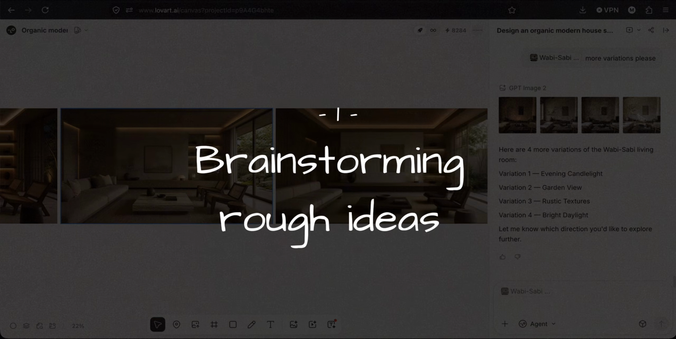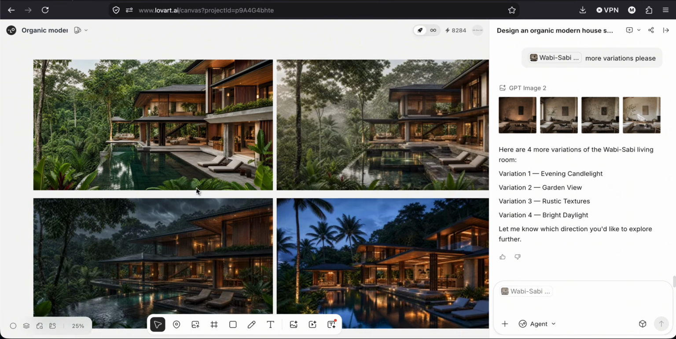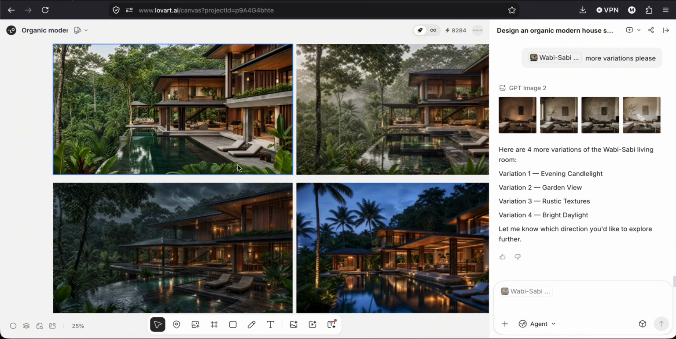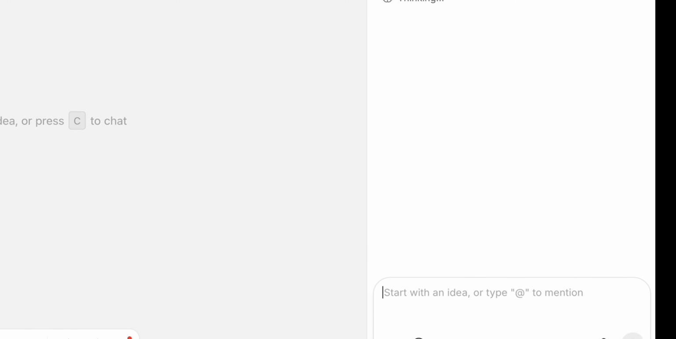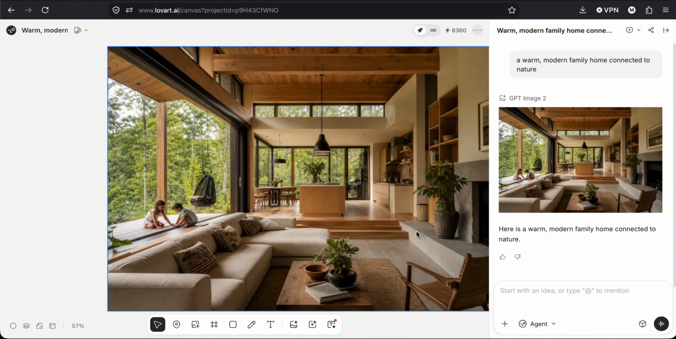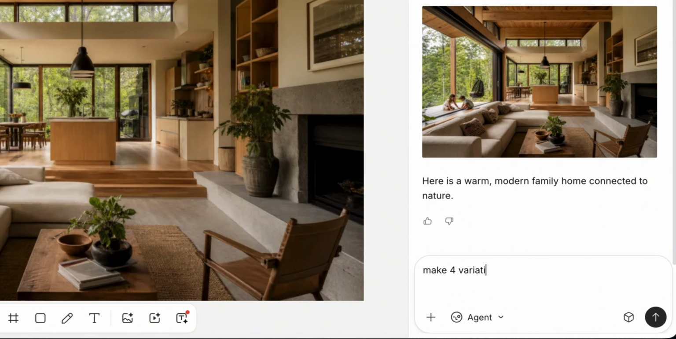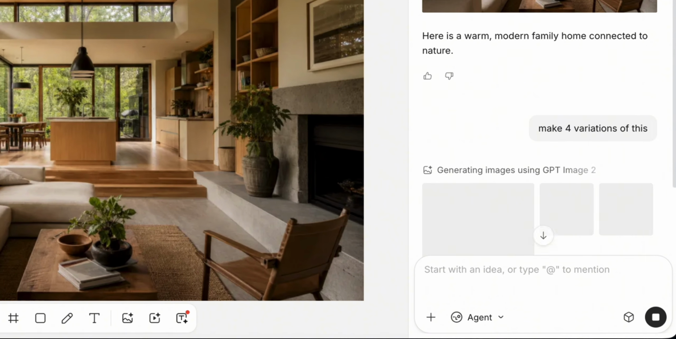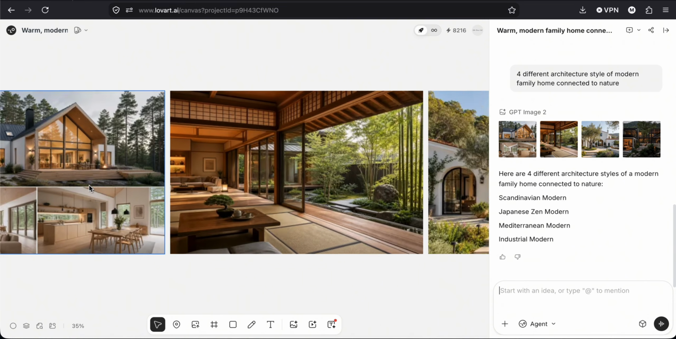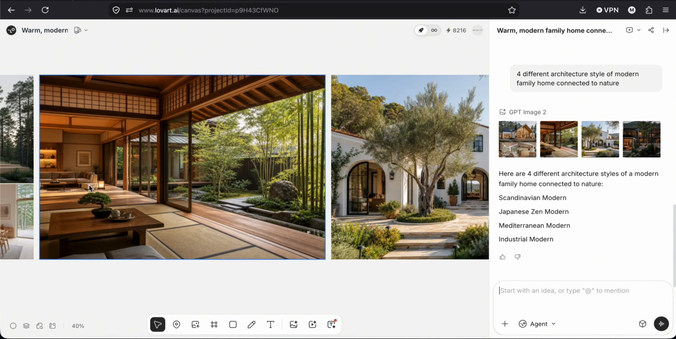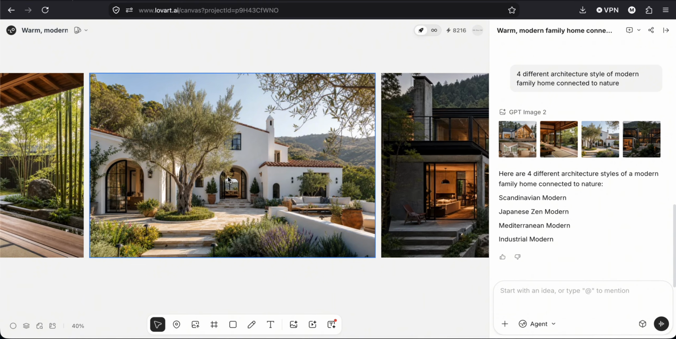Brainstorming rough ideas. You are at the very beginning of a project, blank page, no references yet, you just have a short brief, make it modern and warm, and that's all. The point is to see what the AI gives you with almost no input, then build from there. Early in a project, we can use text-to-image models to generate dozens of aesthetic mood boards, alternative facades, and interior lighting concepts in minutes.